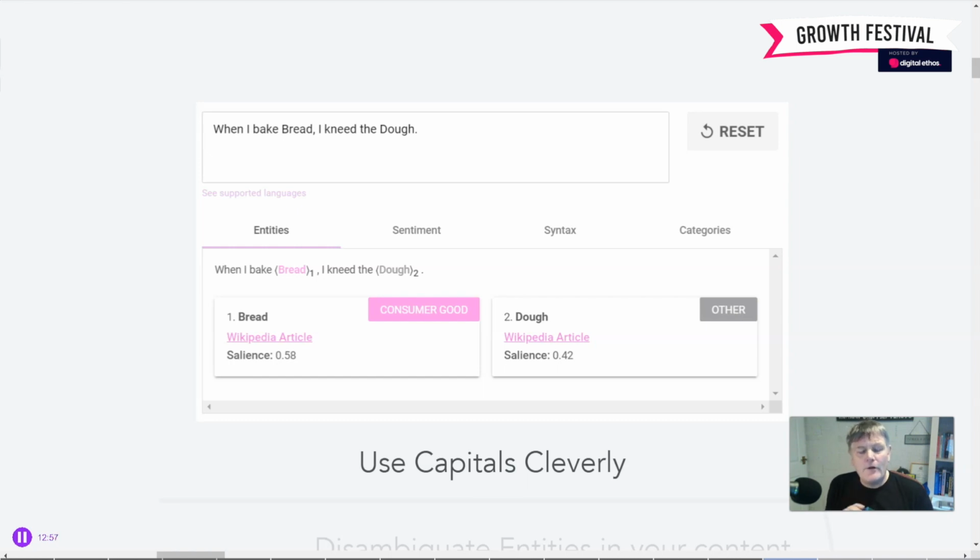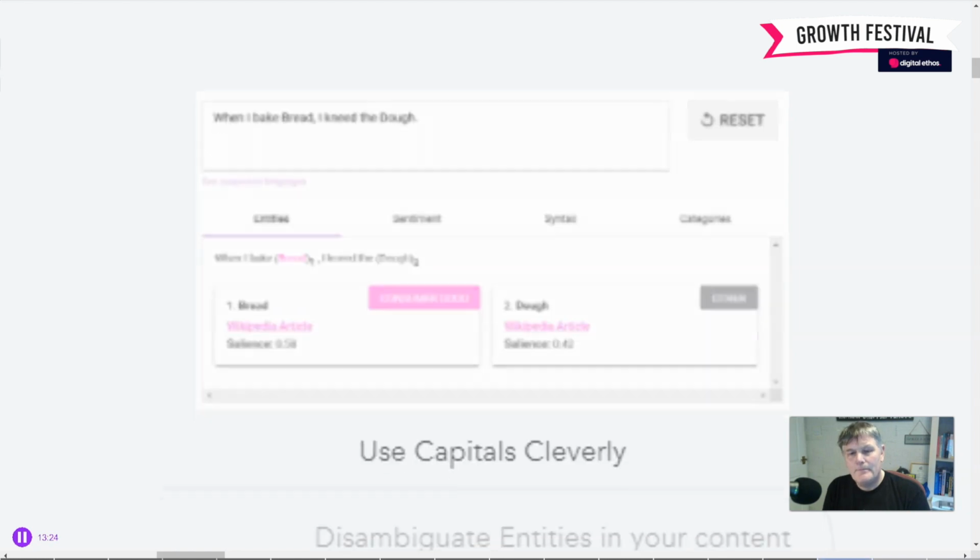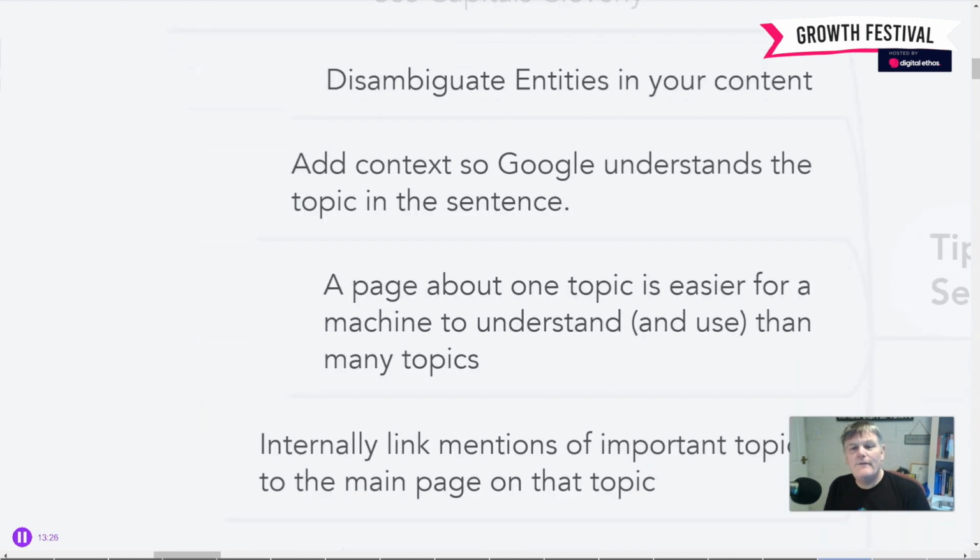Do be careful though, it doesn't work all of the time. If you also capitalize need in here, then you've capitalized everything, and Google then doesn't know which ones are important and which ones aren't. So this grammatically incorrect sentence, by capitalizing things unnecessarily, actually helps Google, but if you overdo it, Google just gives up and doesn't give you any credit whatsoever. But that's tip number one. Use capitals cleverly.